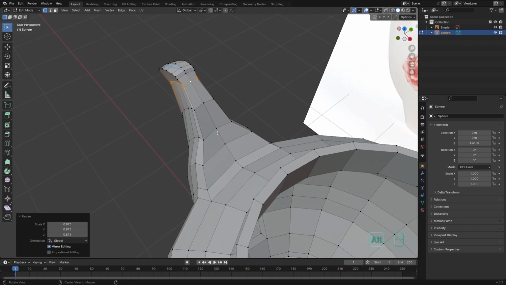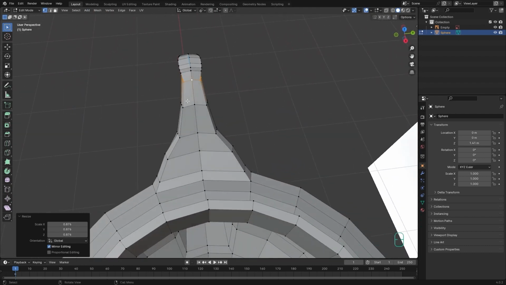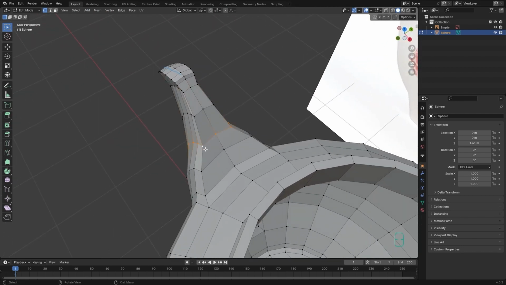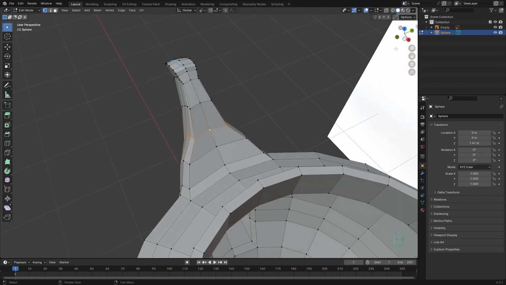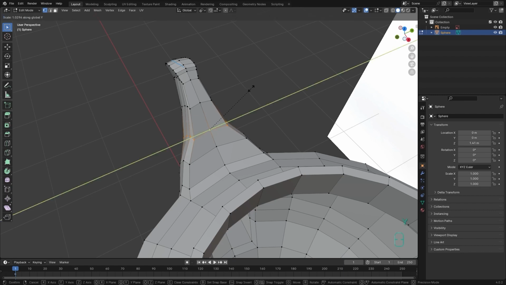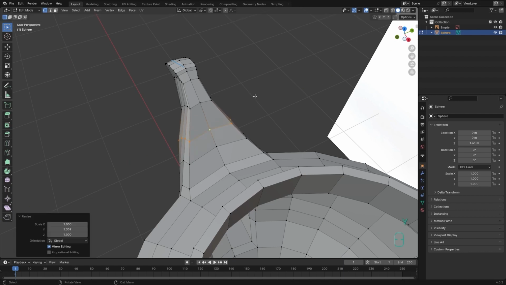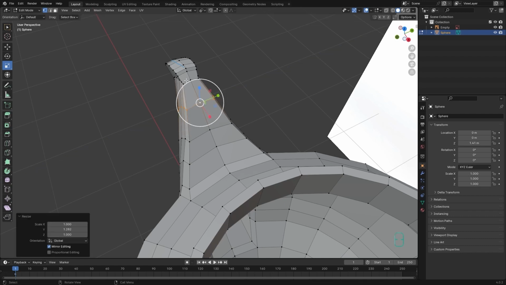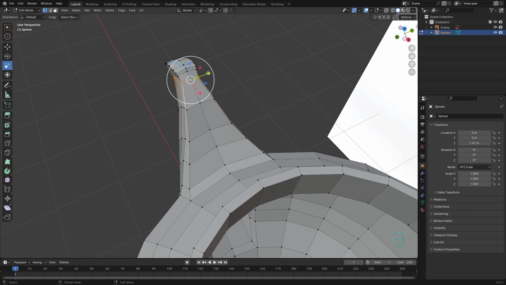And if you think that, for example, this part is a little smaller than what it needs to be, you can select the loop, deselect this vertex and select it once more and scale it along the Y. S, Y. Once again, I select this loop, deselect, select. This time I'm going to scale it along Y. And also this one.